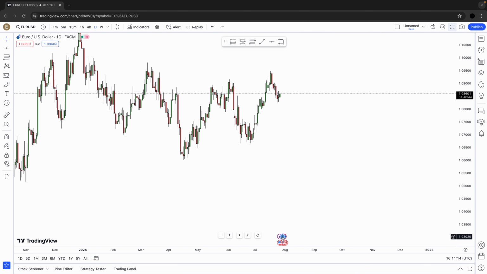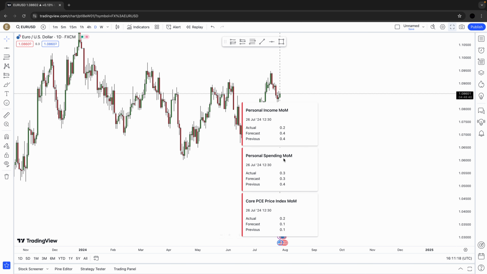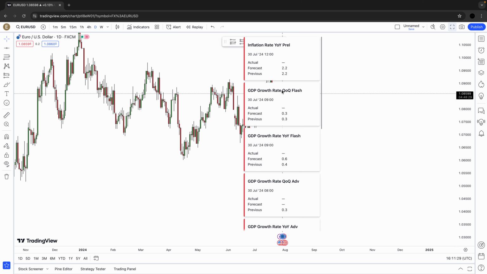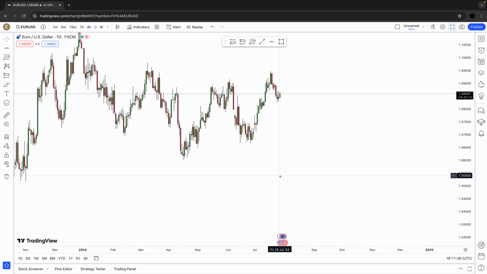Something else you've got down here, these little flags. Now with Euro USD, the USD flags are going to show you some US news. Okay, so news coming out on that day. Same with the euro. We've got GDP growth rate, inflation rate. Just to give you a little heads up that you may have news that day. You can remove that. Right click, hide events on the chart. You don't necessarily need it on there.